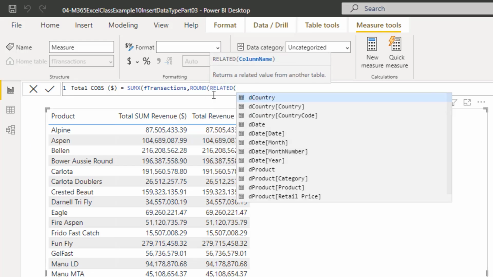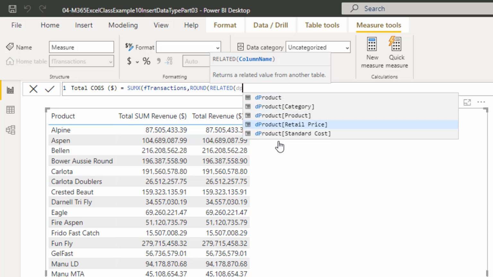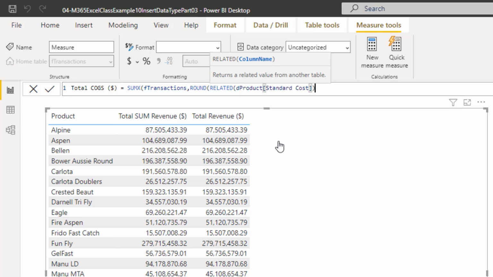But wait a second. I thought RELATED had to see each row in the fact table. Well, when you're using SUMX, remember this is exactly like a calculated column. So when we put D product, standard cost, close parentheses, that RELATED will see every single row in F transaction. Of course, it will see the product in every single row. And through the relationship, it'll go and get the standard cost.